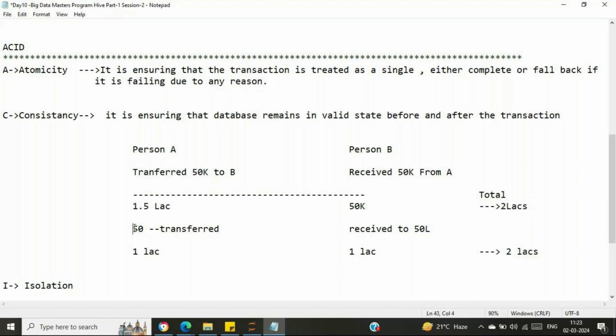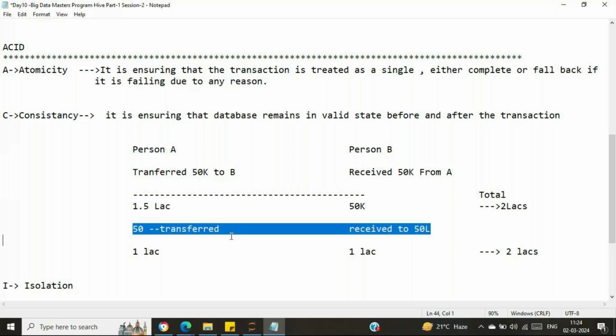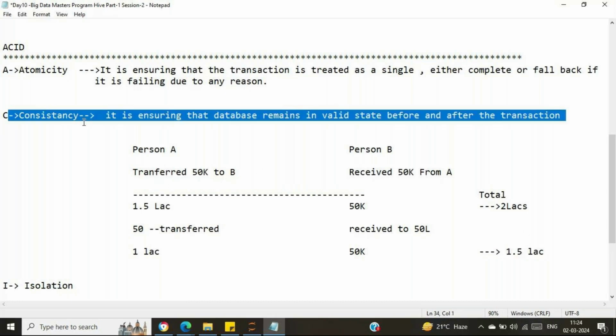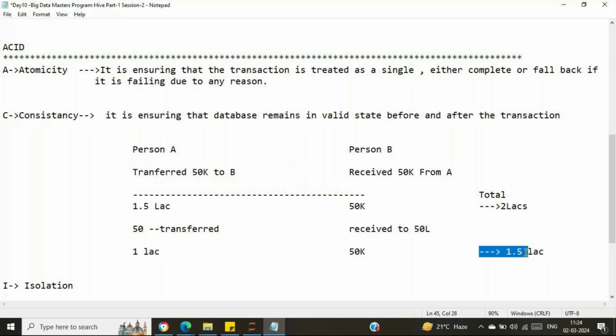Say it has done the transfer, and still we are having 50k only, and the amount over here is 1.5 lakh. So the state before the transaction was 2 lakh, and after the transaction the balance was 1.5 lakh. At this moment we can say the transaction is not consistent in nature, because before the transaction and after the transaction the balance is not the same, right?